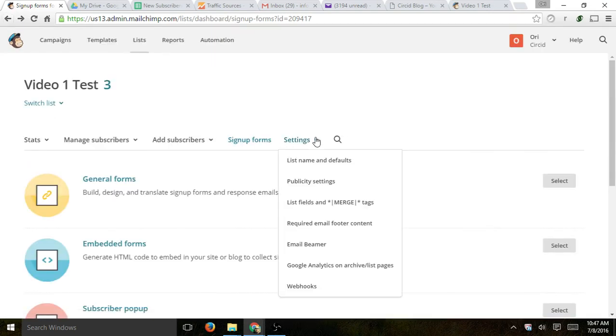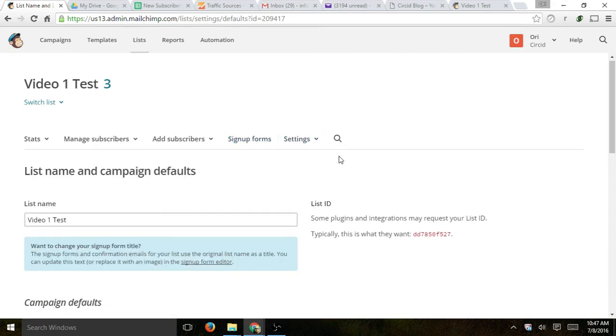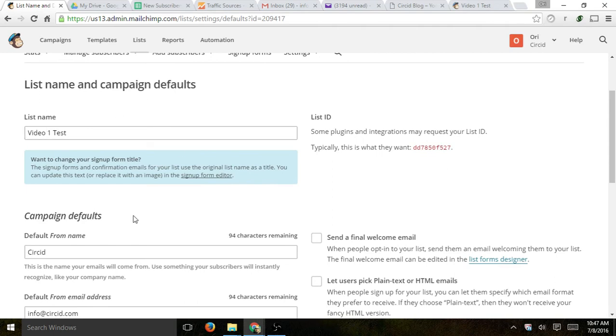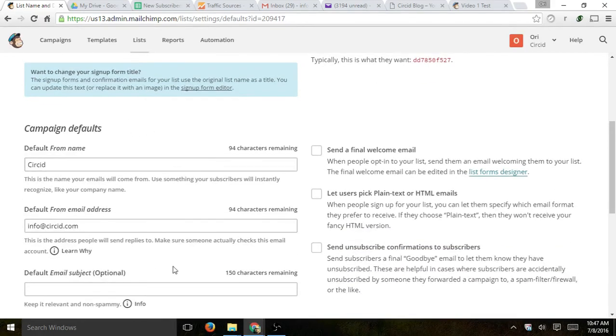Perfect. And then the last one are settings themselves. Okay, so here you have additional settings. For example, the list settings, the list name, the default settings that we set up before.